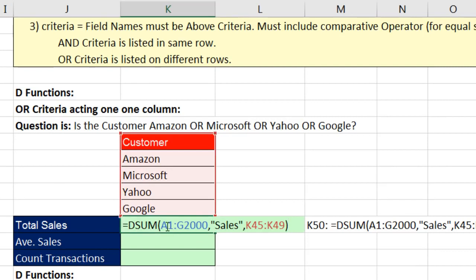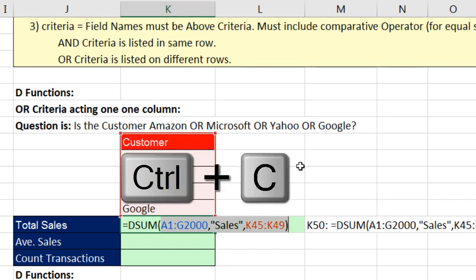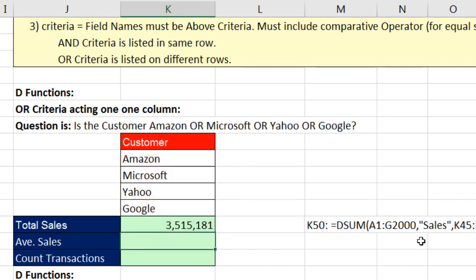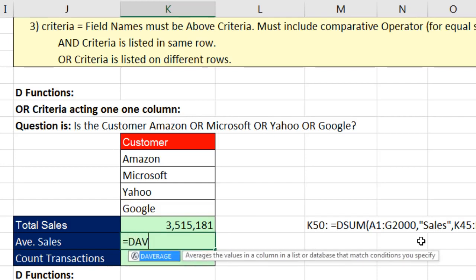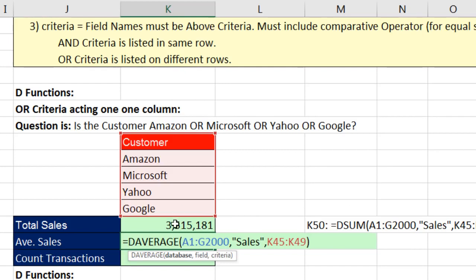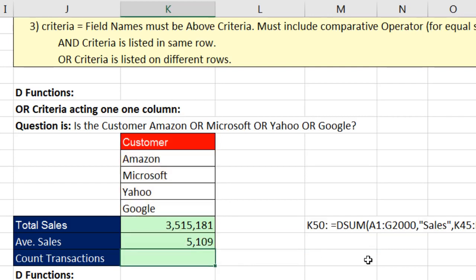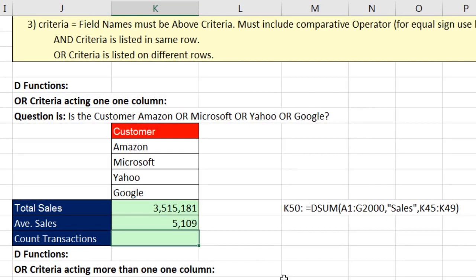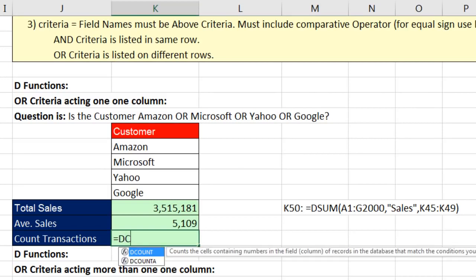Now F2, I'm actually going to cheat for our next calculation, average. I'm going to copy the database, the field, and the criteria area, Control C, because the only thing we have to change is equals DAVERAGE. Tab and Control V. DAVERAGE will calculate the average for this customer group. And that is a lot easier than our average array formula we had to do. When I hit Enter, boom, there it is, 5,109. Now counting, I'm going to count on the customer column, so I'm going to use DCOUNTA.